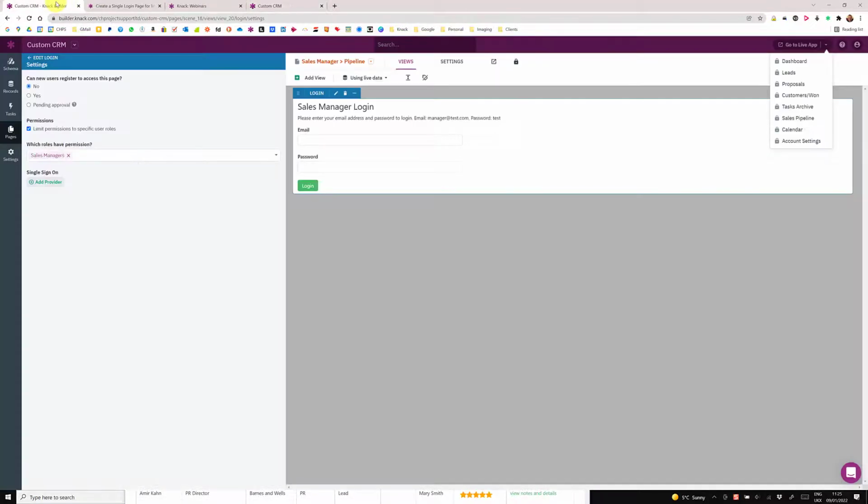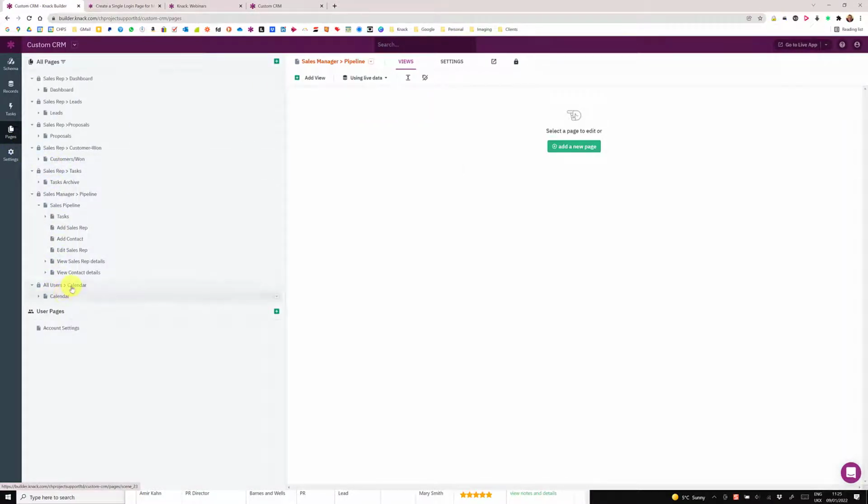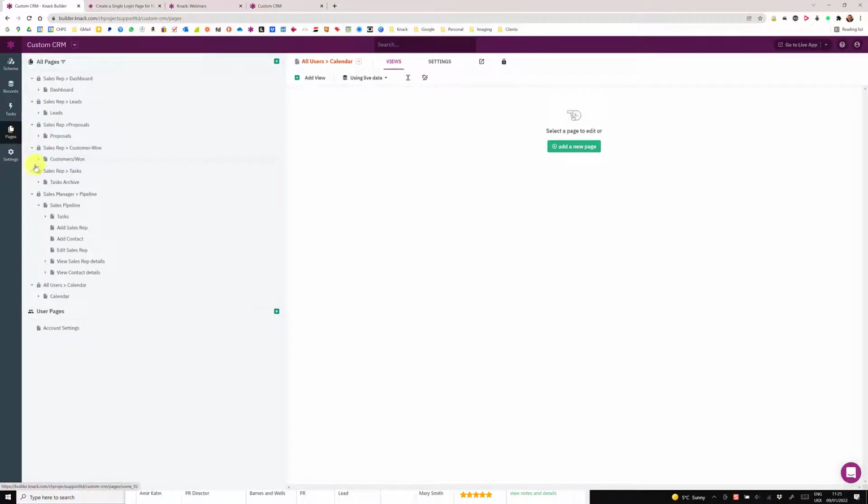And if I go back into the builder and back to pages, if I click on the calendar login page, it actually already says all users. But if I click on the page and go to settings, see sales reps and sales managers can see that. So in this situation, it would require you to send out two URLs. You'd have to send out the pipeline URL for sales managers and then the dashboard URL for sales reps.